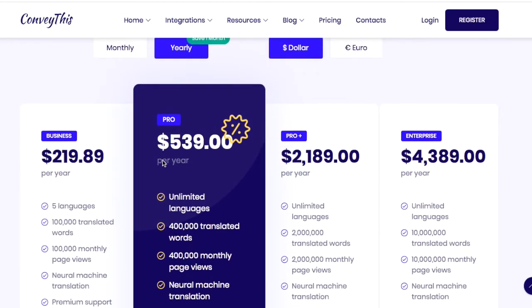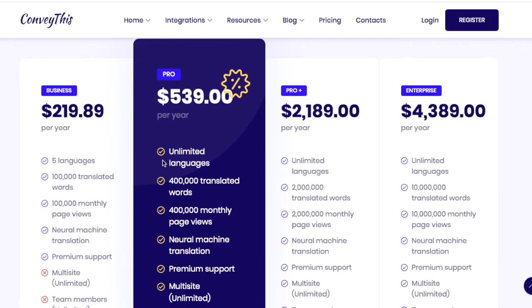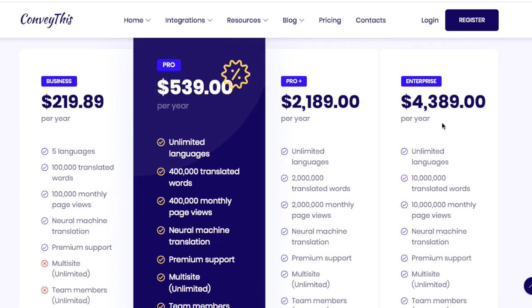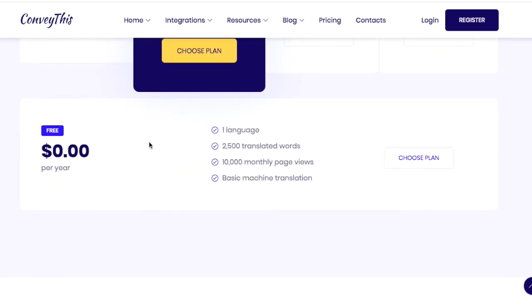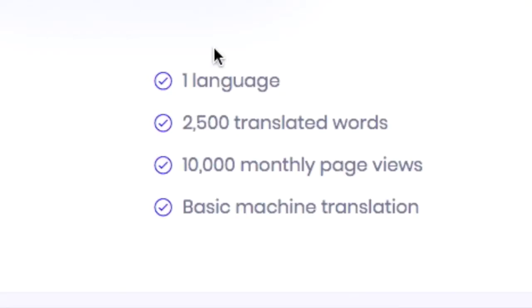Now the pricings are here. You can see they look scary when you see these, but we'll get into that in a moment. Don't be put off straight away by this. They do a free plan. The free plan is here, and as you can see, on any WordPress or Shopify account, you can install this plugin and get one free language, and it will translate 2,500 words or up to 10,000 monthly page views.